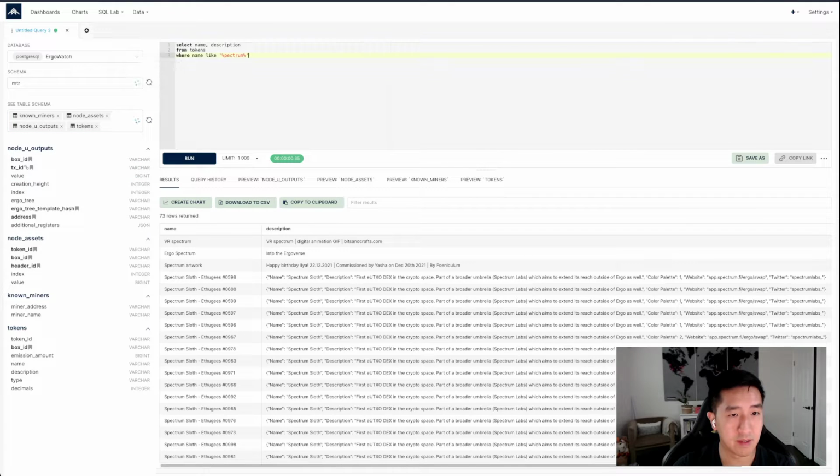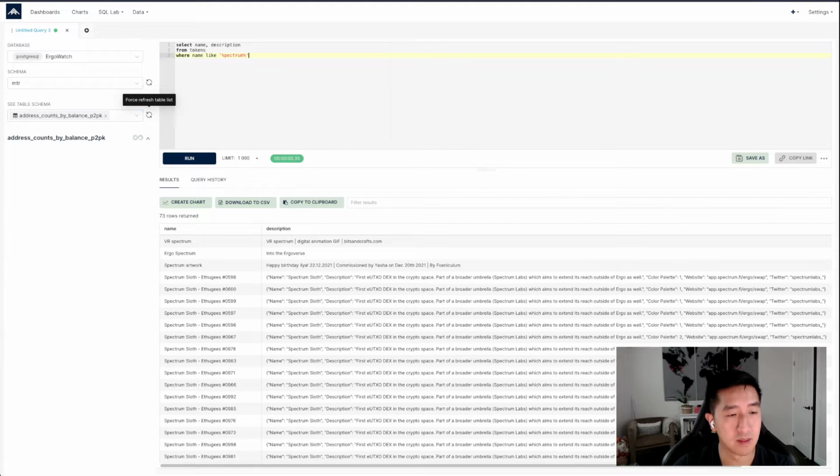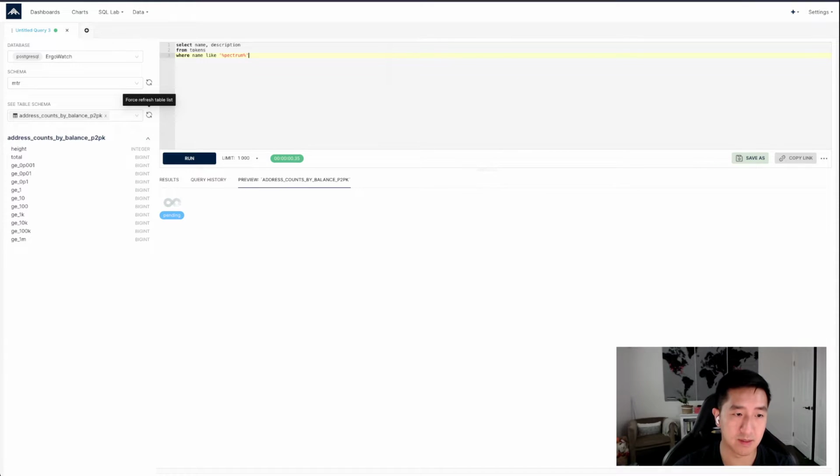Once it refreshes, a little bit on the slower end right now, because there is a lot of data. What table did I want to look at? Address counts by balance. So if I remember correctly, once it pulls up, it should give me the count by balance address for all P2PK addresses. And it should give me a quick sample.